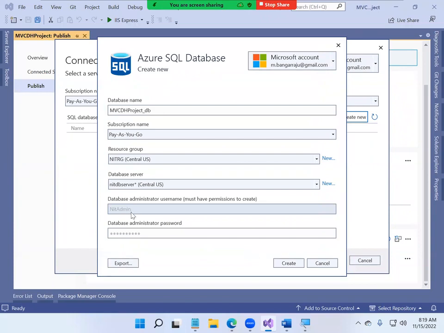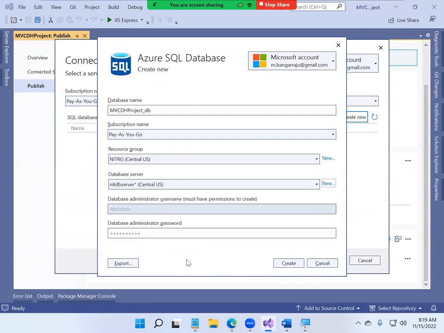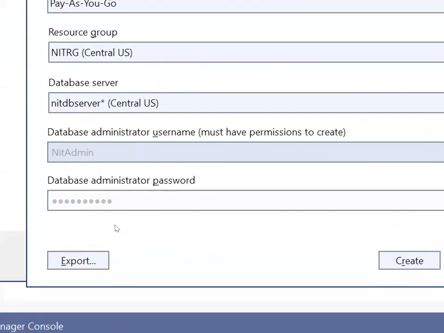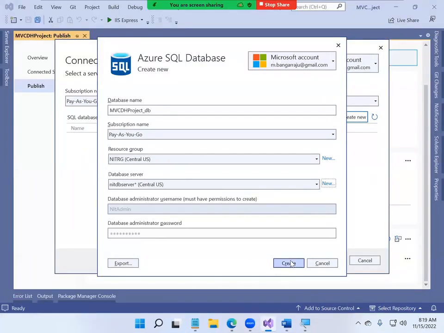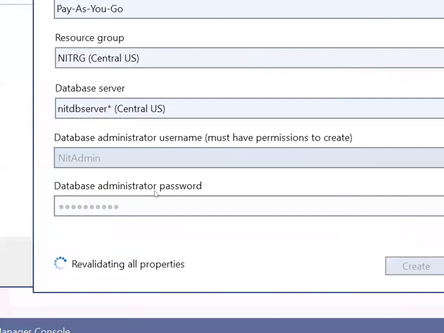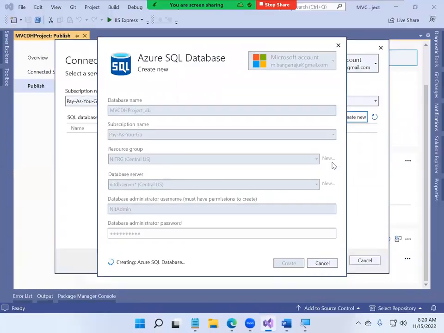Okay, now next. Here again it is asking you database administrator username. What is the name, guys? NIT admin. It came automatically. Password, yes, it has automatically loaded here. NIT admin and password are automatically loaded. Click on create button. See, you can create a resource group from here also. Here also we have the option to create a resource group. Already we created it, so that's coming. It is creating an Azure SQL database.